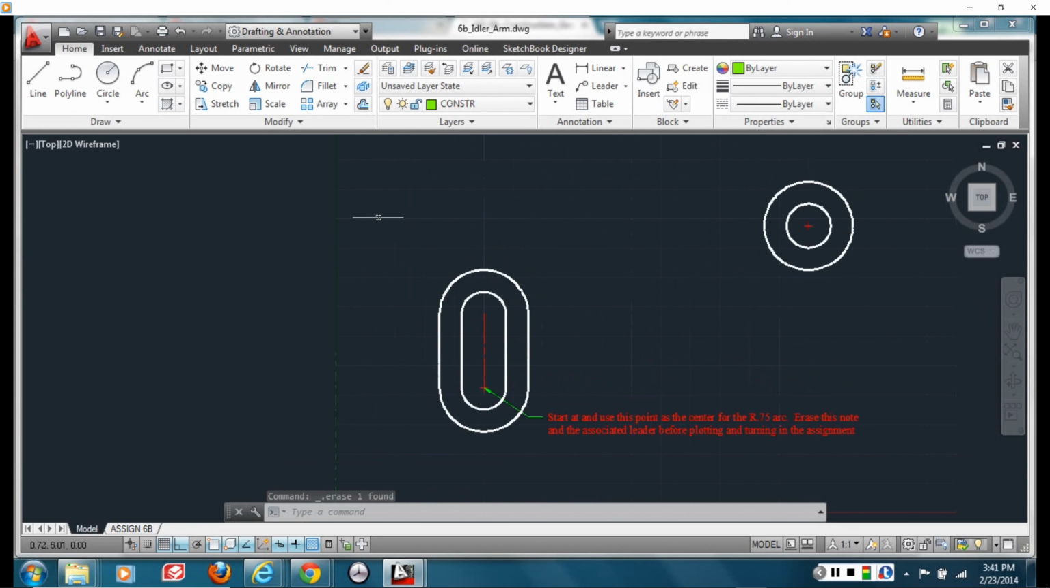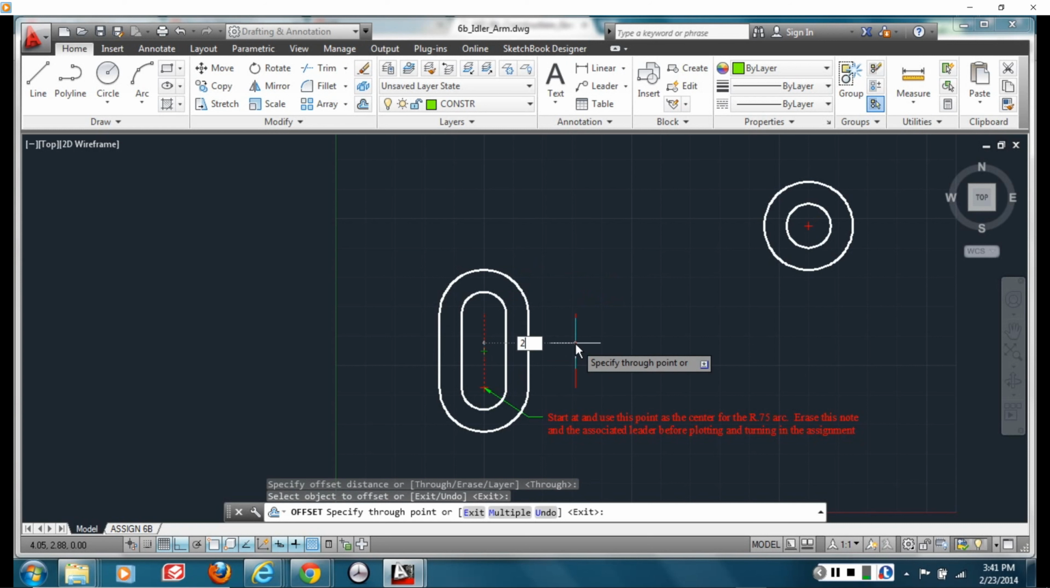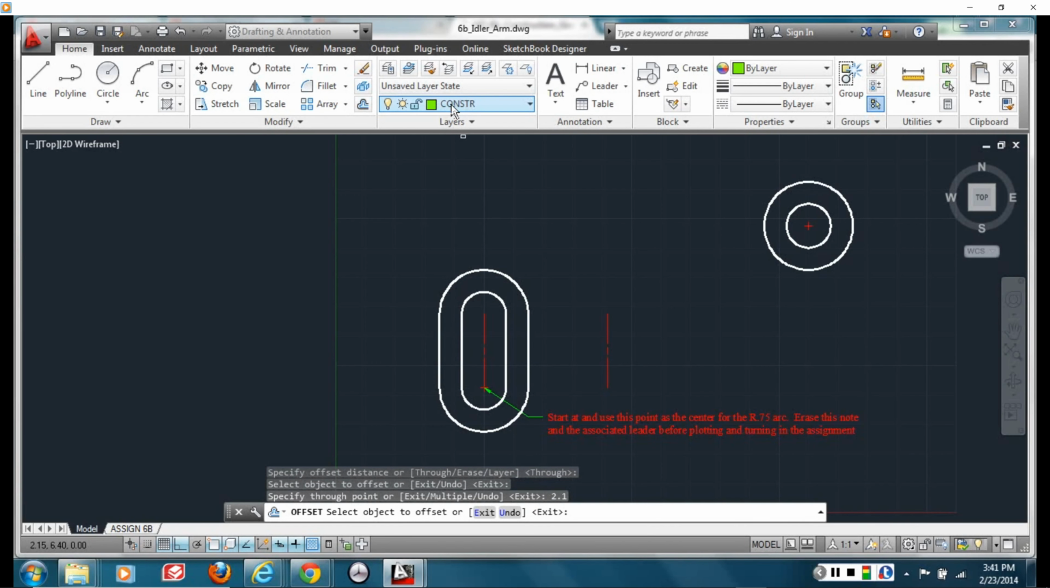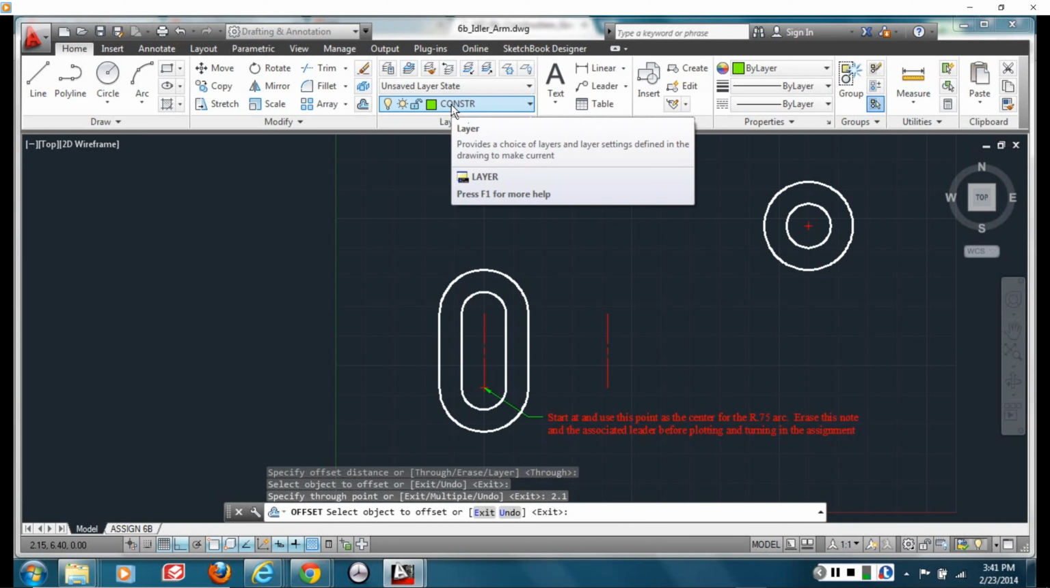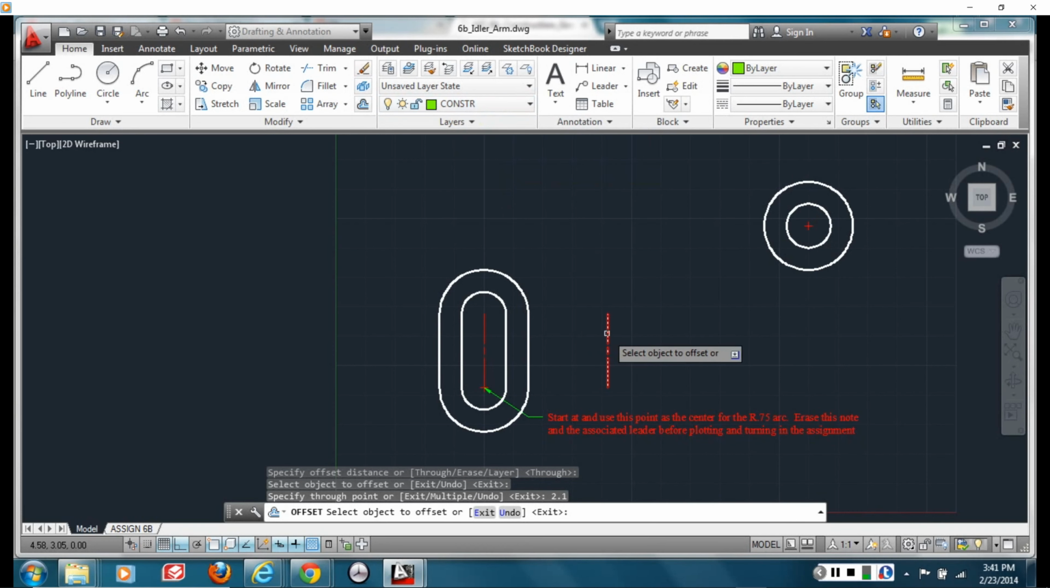All right, so I miscalculated again. 5.5 minus 3.4 is going to be 2.1. So we're going to do an offset through from this line, 2.1. And even though I had construction on, it uses the same line font types and graphic types as the line you're offsetting.